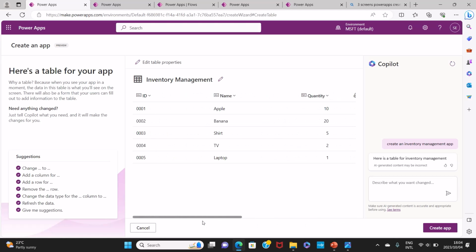However, we can also add more by describing to Copilot what we want to be changed. Now, since in inventory management we do want to note when we would need to reorder, I will ask Copilot to add a column for the reorder point. So they also have suggestions here, which you could use to help in how you create your prompts. So we will ask Copilot to add a column for the reorder point.